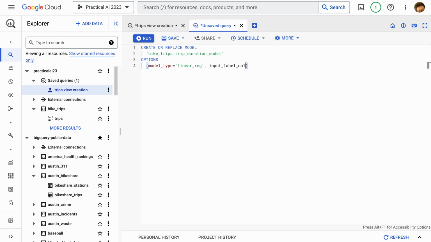Input label cols. This is going to tell us what we're trying to predict, and we're going to use duration minutes for this value. And then we'll train this with data. We'll select star from bike trips where year is less than 2022. And that should do it.